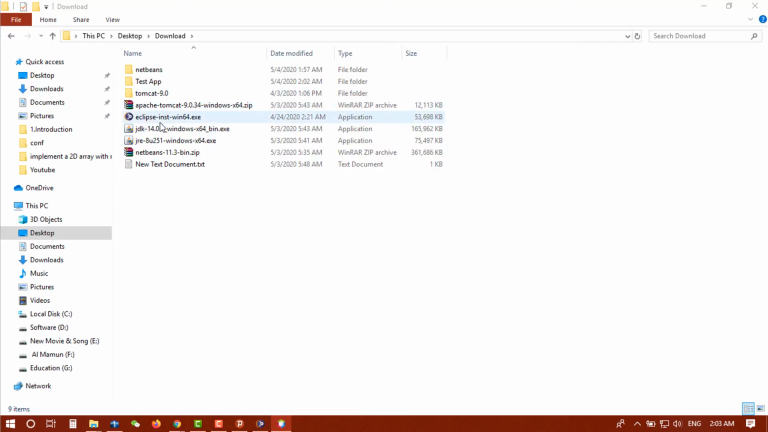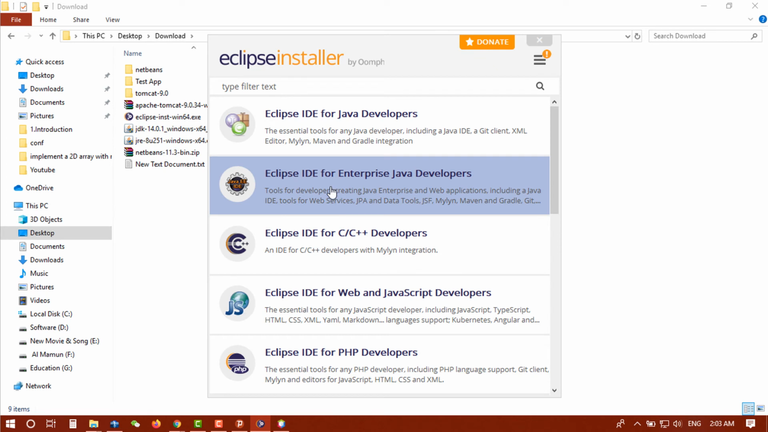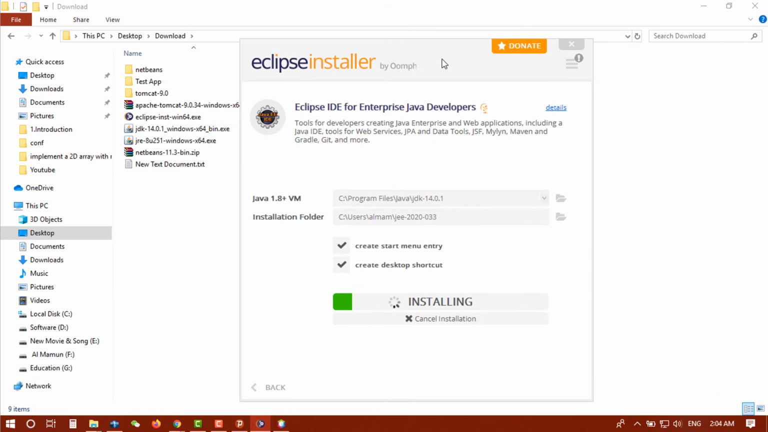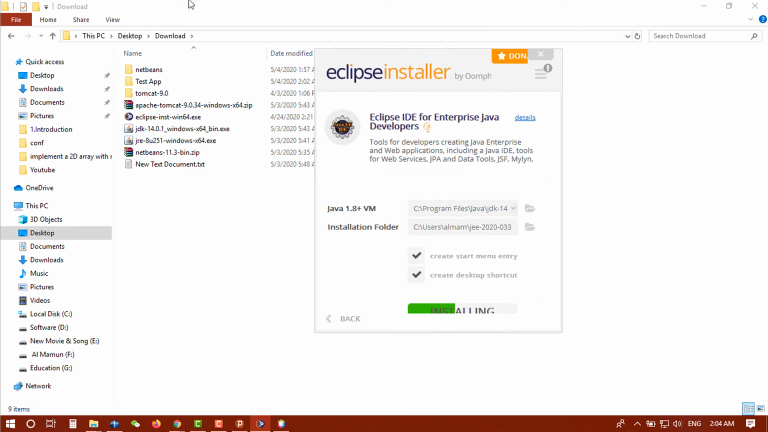Now go back to your folder and double click on Eclipse installer, and for this one we will use Eclipse Enterprise Java Developer Edition. So double click on it and choose your location or JDK file. Here I am using 14.0.1, the newest version, which I have already installed there. Click on it and then install.